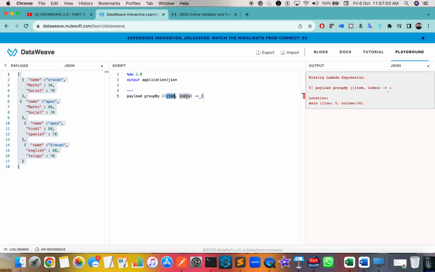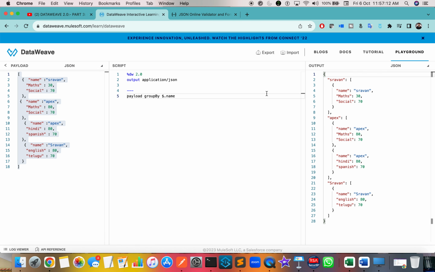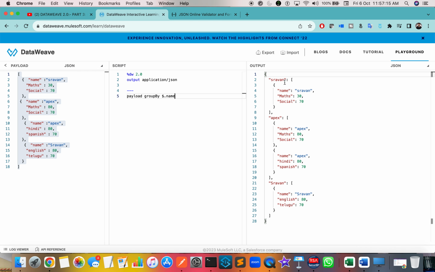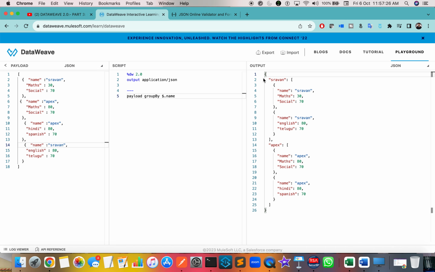Again, you will get this item index. Every time you will get item index or this kind of stuff, but you can always use dollar, something like that, $.name. So you can see the output. What is happening here? All Shravan marks are coming here. Here it is giving different Shravan because I am using uppercase, but if you remove that, it is case sensitive. Now you can see all Shravan marks are placed here, all Apex marks are placed here. It is grouping by. That is the advantage of using the groupBy function.